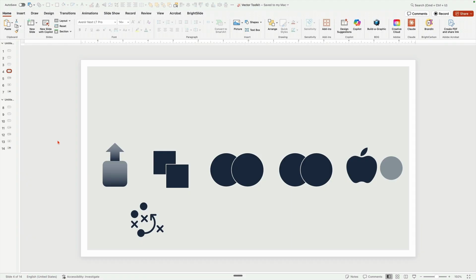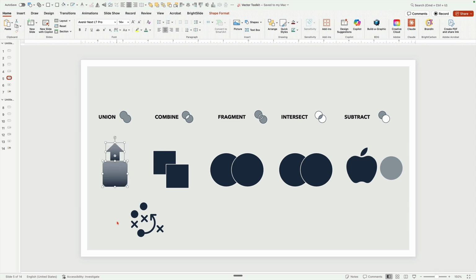The Merge Shapes tool is actually 5 tools in one, and if you're an Adobe Illustrator user, it will look a little familiar. It'll look a little like the Pathfinder tool, but let's look at PowerPoint's version of that. You can do 5 things with the Merge Shapes tool in PowerPoint: Union, Combine, Fragment, Intersect, and Subtract. So let's take a look at the first tool, Union.